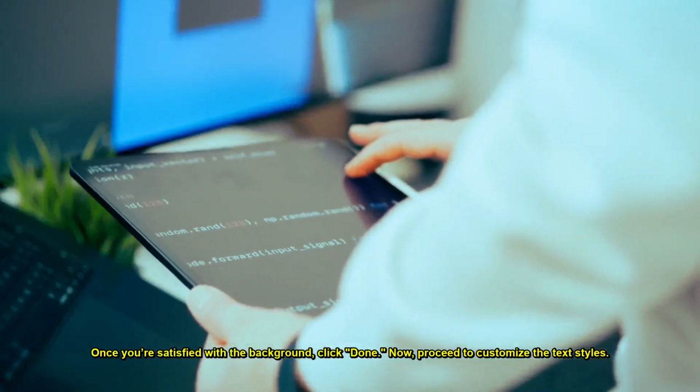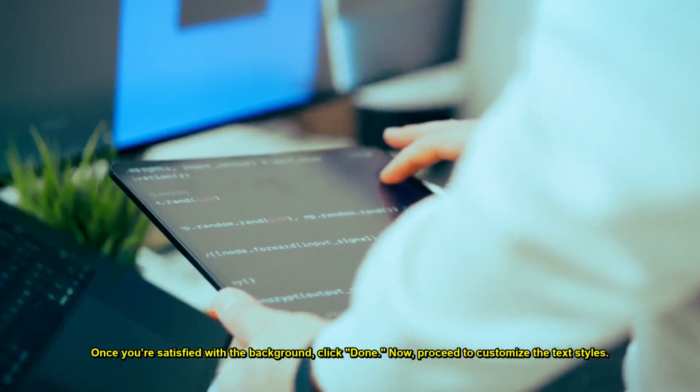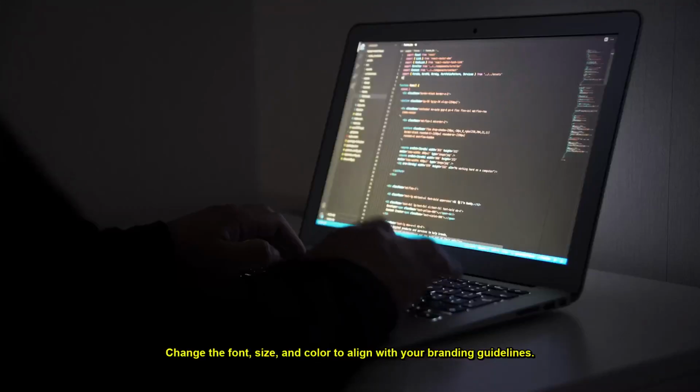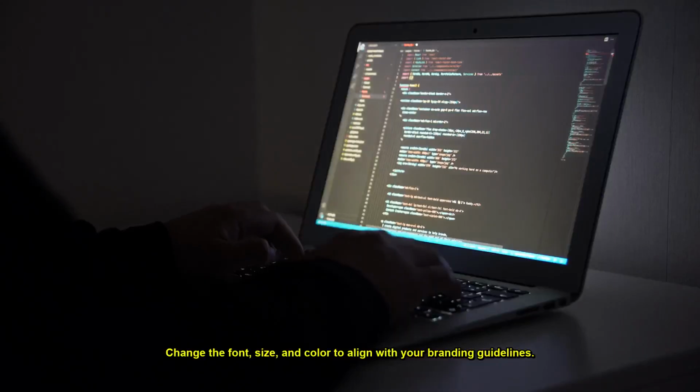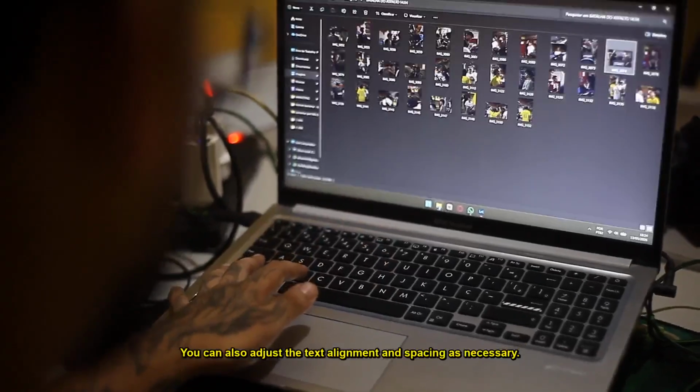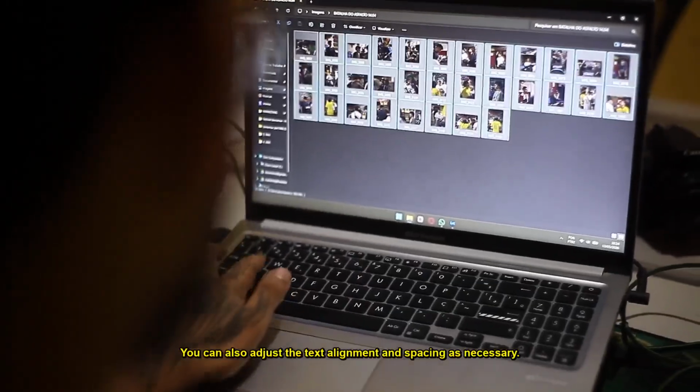Now, proceed to customize the text styles. Select the text boxes on the master slide. Change the font, size, and color to align with your branding guidelines. You can also adjust the text alignment and spacing as necessary.